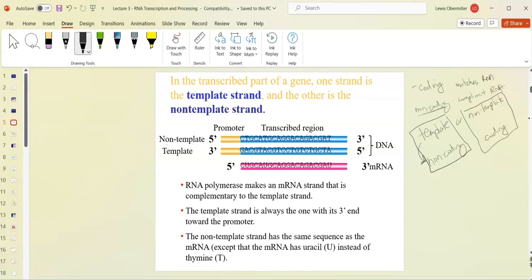So here we have the non-template strand and the template strand. Remember, the template strand is the one that's going to be the template. So G pairs with C and so on. The non-template strand is the one that's not used as the template.